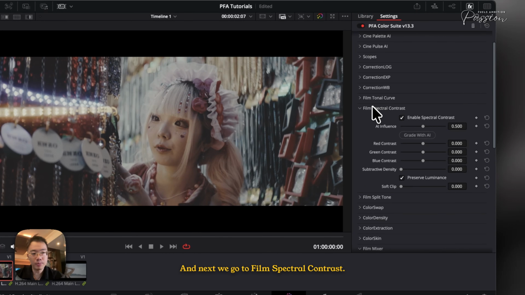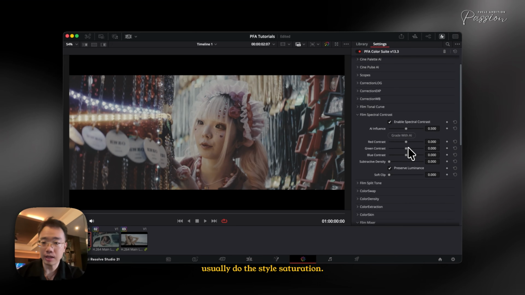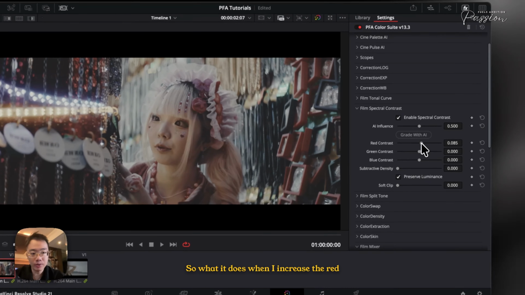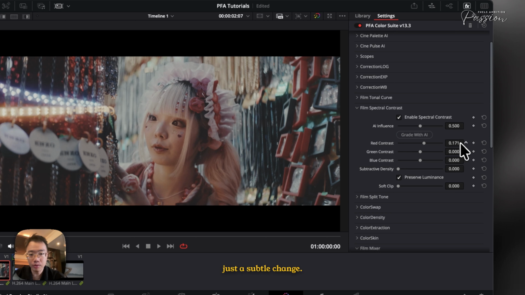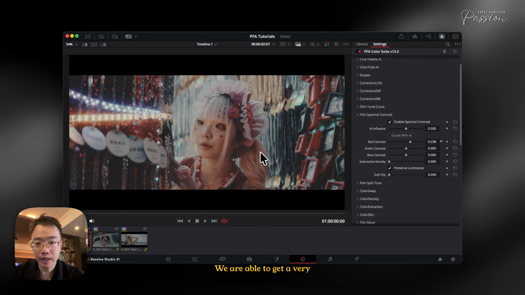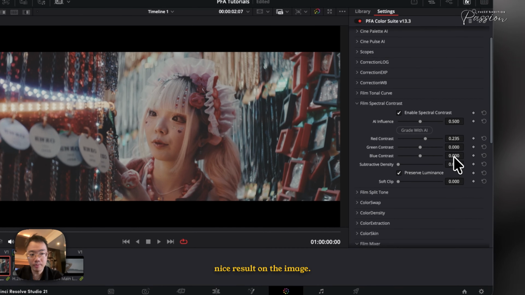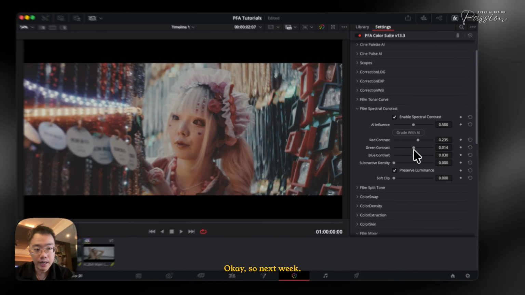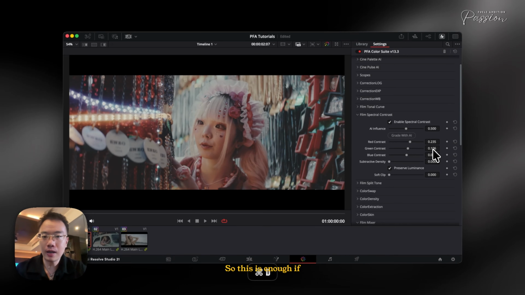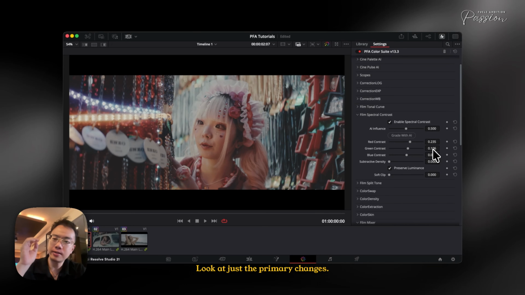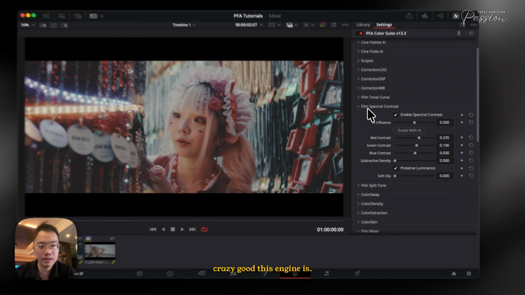And next we go to film spectral contrast. This is where it's revolutionizing how we usually do the step of saturation. It's doing a kind of color contrast. So when I increase the red contrast, look at how just a very subtle change gets us a very nice result on the image. We can also increase the blue contrast as well, and the green contrast a little. Okay, so this is enough. Look at just the primary changes. We just add a curve, we just add a spectral contrast. That's how powerful and crazily good this engine is.